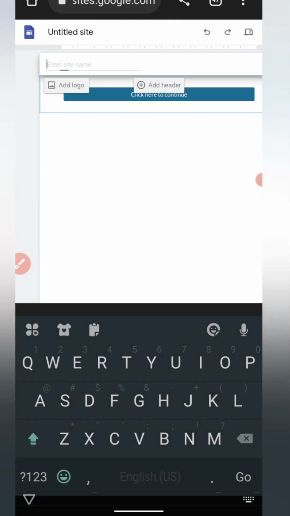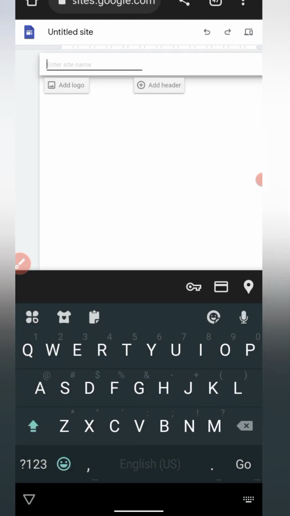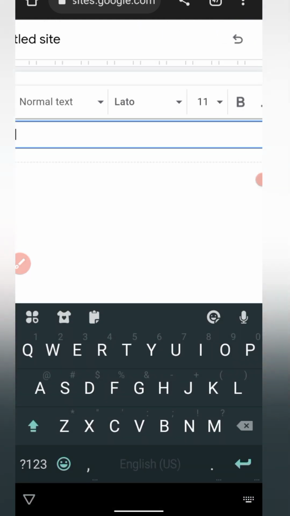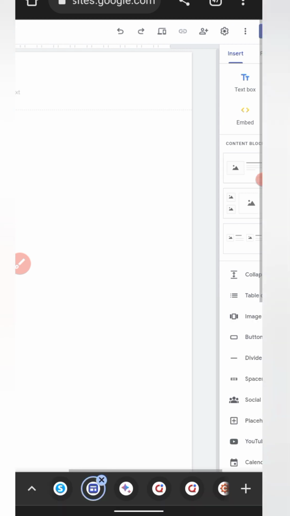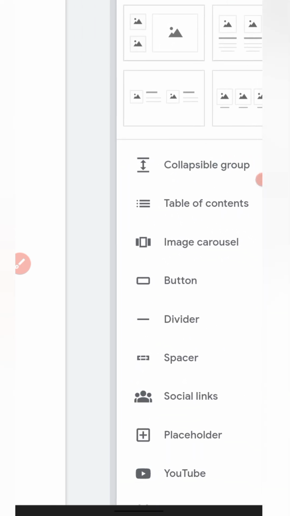Let's delete it. Okay, let's do this. I think we should insert the text box first. So let's bring in the text box first, then after the text box, we can bring in our button. Are you getting the point now? Yes, it will be better that way. So let's bring in the button.